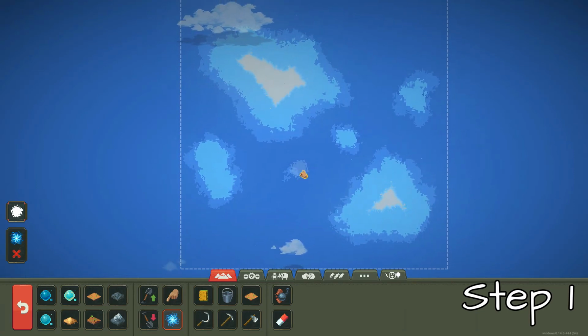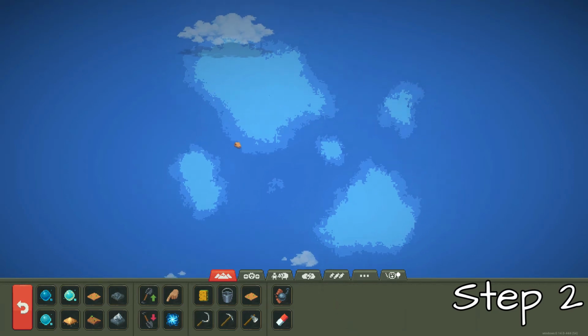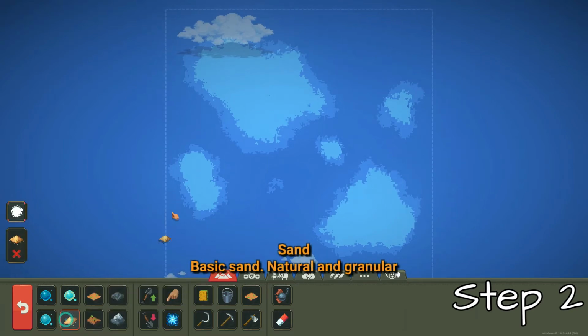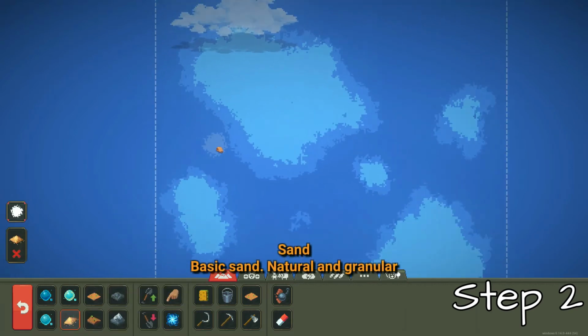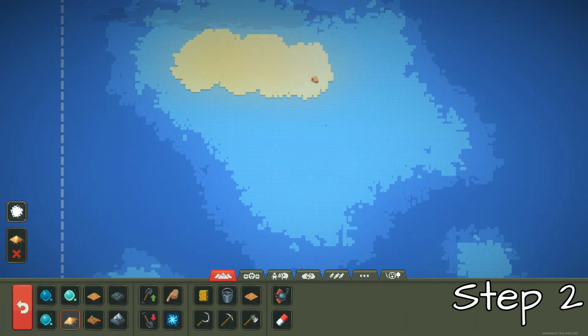Now, next step, the surface. For our second step, in the same tab, we will do the surface layout. So first up, pick the sand and put it down. I recommend putting it on the shallow waters to give it a natural look.